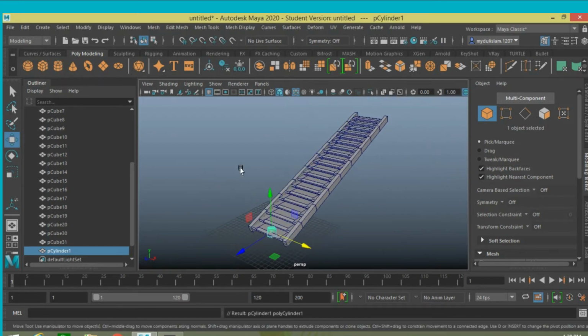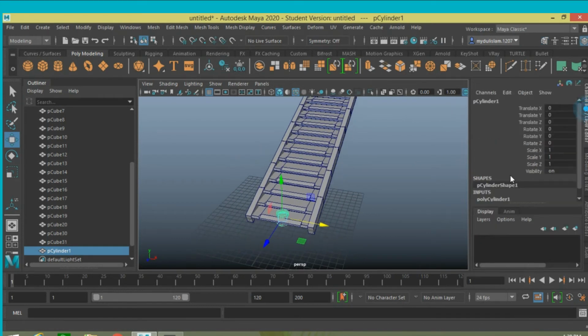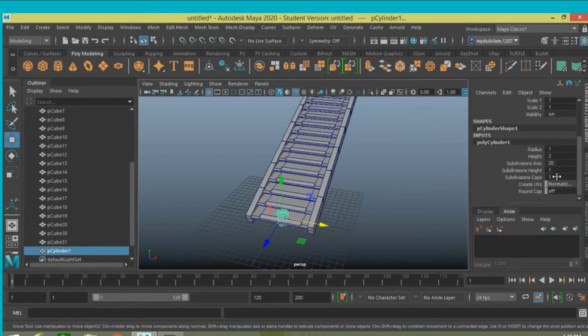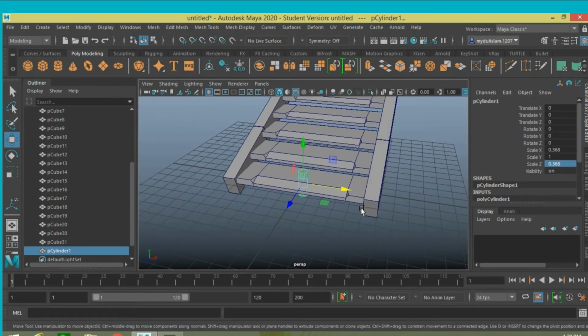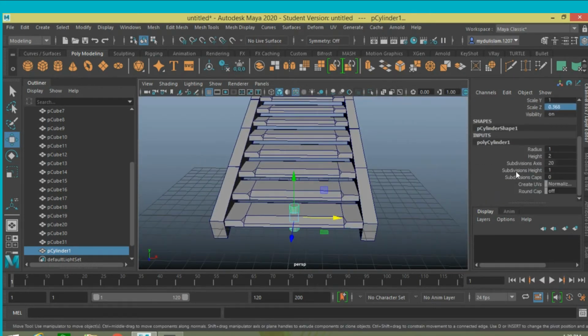Now take a cylinder, subdivision caps type 0. Scale x 0.368, y 0.368, press F. Subdivision height type 20.